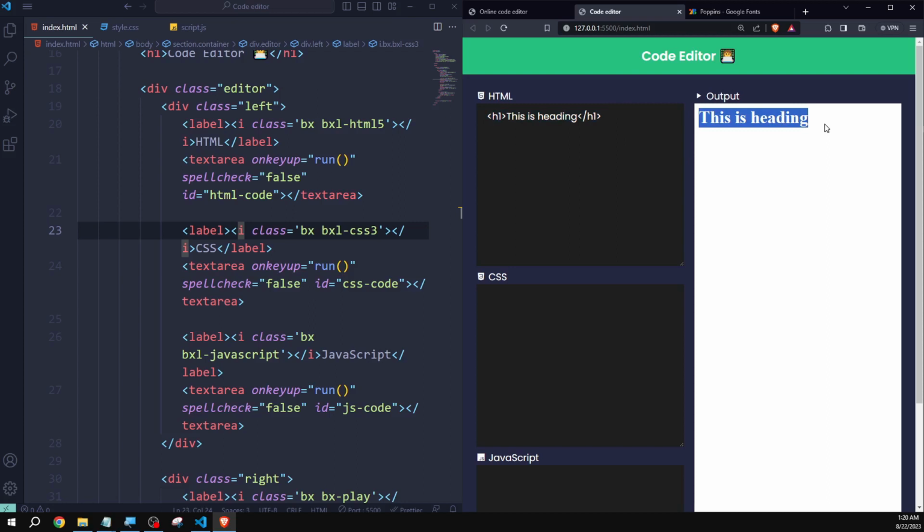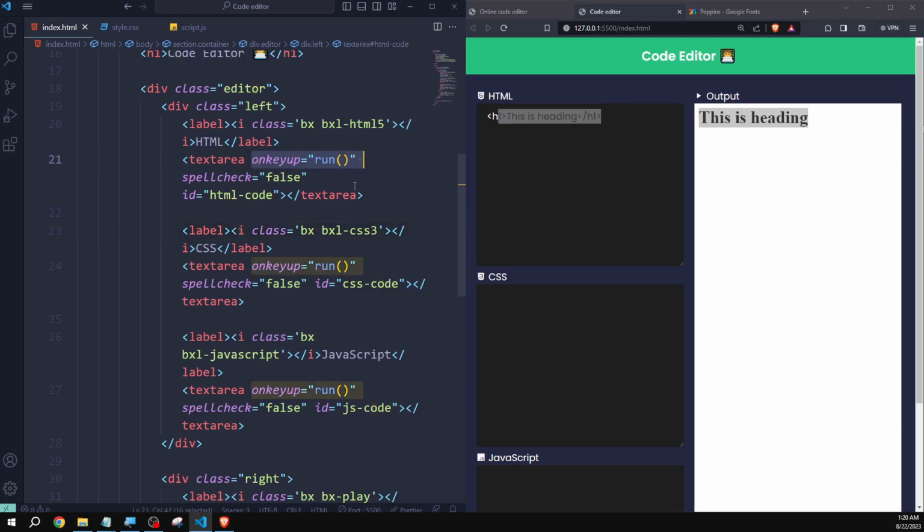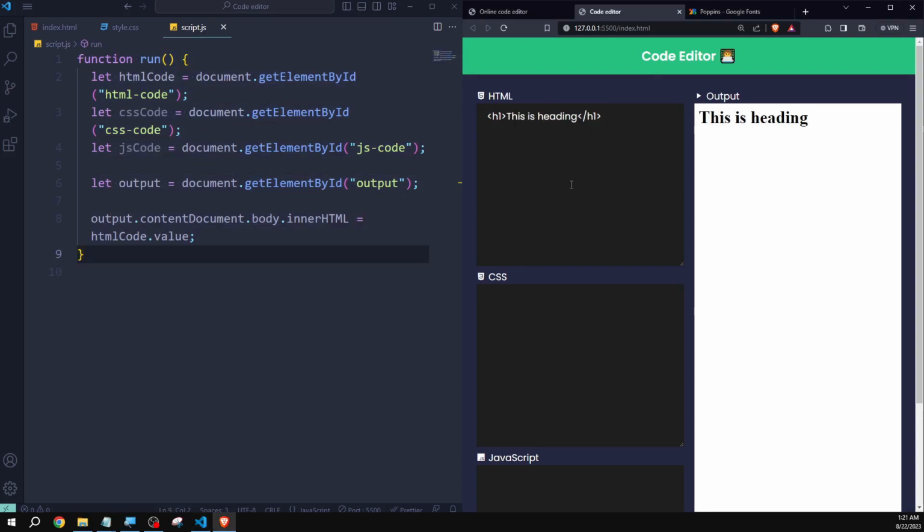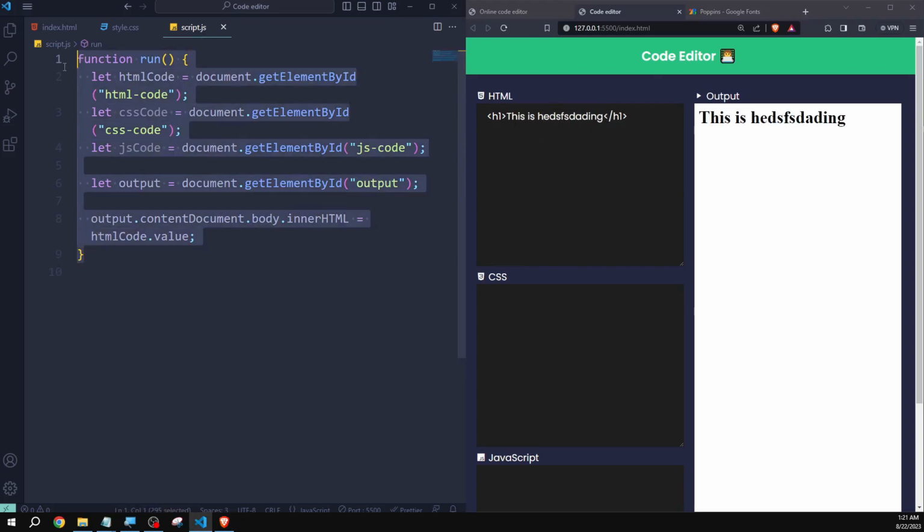inside our output. It means if anyone writes any character inside this text area, this onKeyUp function is working, and inside our onKeyUp we have our run function, and this run function is actually here. This is the run function. If anyone writes anything inside our text area, our run function will work. It will take the HTML values and put those values inside our output section.